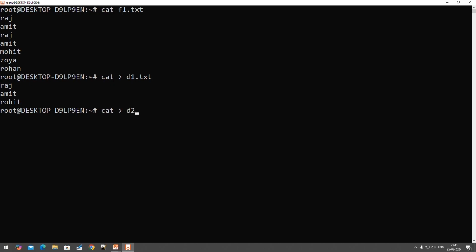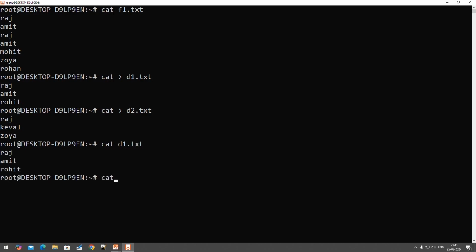I am entering another file name, d2.txt. Here I am repeating something, say for example Raj I am repeating, then after some another name Keval, then again some another name, then save my file. Now check the content of both the files, d1.txt, then after cat d2.txt.